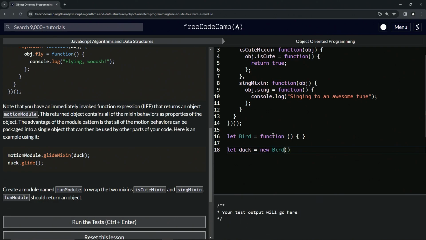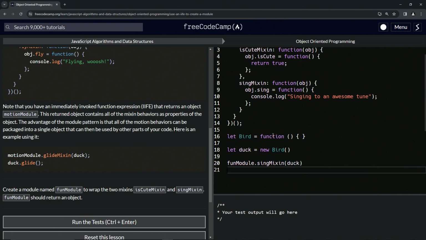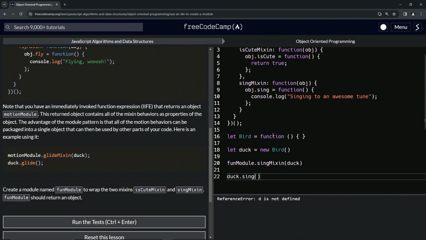like that. And then we'll come down here and say funModule.singMixin, and inside of here we'll put duck. Then we'll come down here and say duck.sing. Let's see. Oh, and it worked. Awesome.